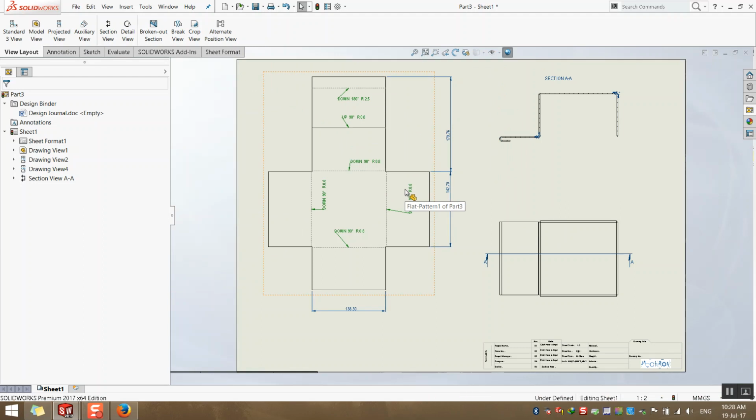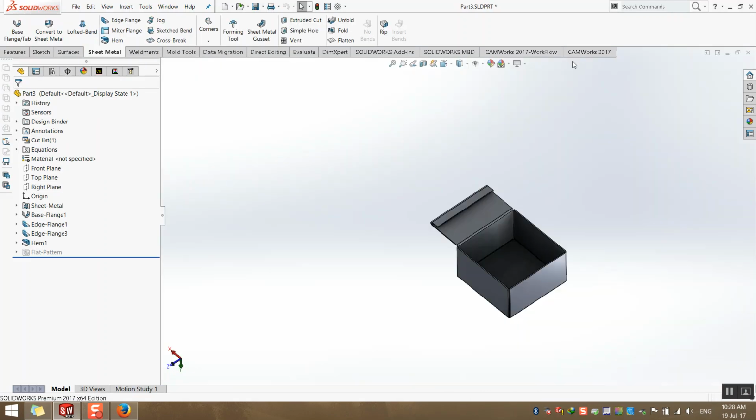This is a workshop drawing. Okay? This is much easier. Perfect. Much faster than the old way.